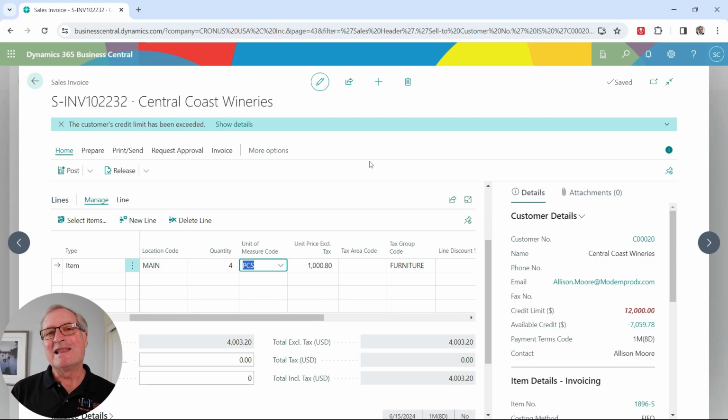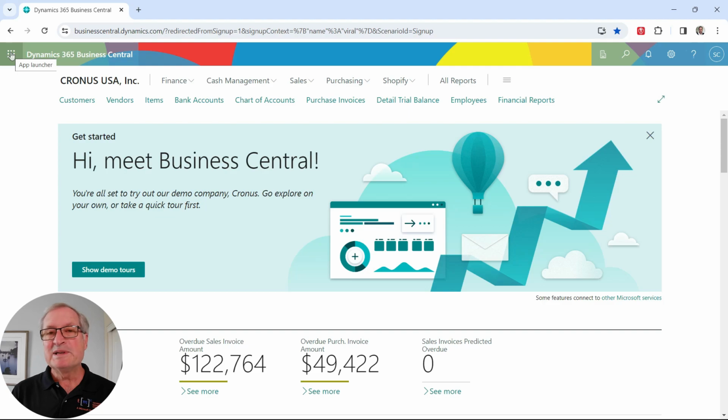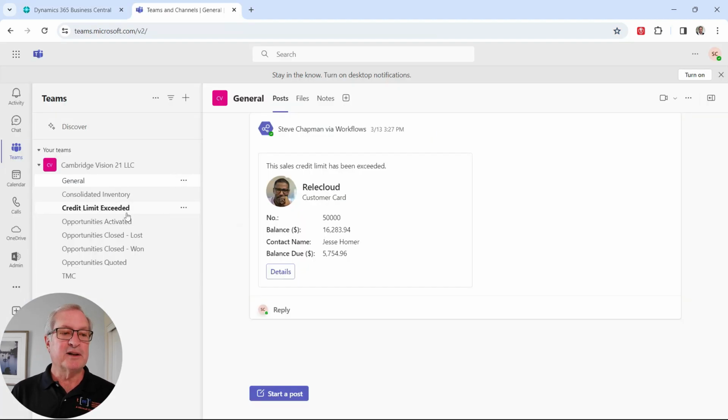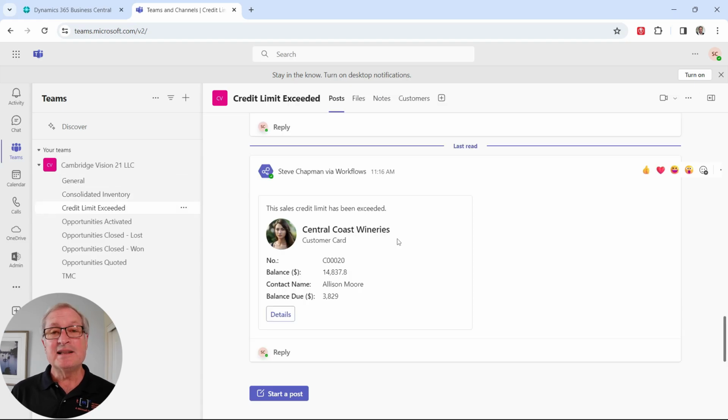Business Central has shown me that this customer is now over their credit limit, and this is fine. But I also want this notification to go to Teams so that other people can see this. So I'm going to go ahead and post this. From Business Central, I can go directly over to Teams. Here's my Teams right here. I can go down to this channel here, and I can see that I have a new notification generated by Power Automate into Teams telling me about a condition in Business Central. We can see that right here.